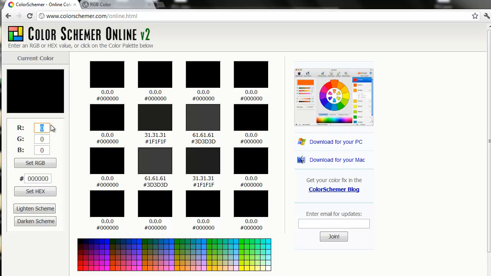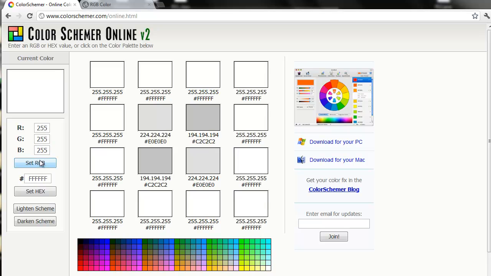On the other side of that, if I had the maximum amount for each red, green, and blue, it'd be 255, because that's the highest value you can give it. 255 and 255. And this would be the opposite of black. It would be white, as demonstrated up here.